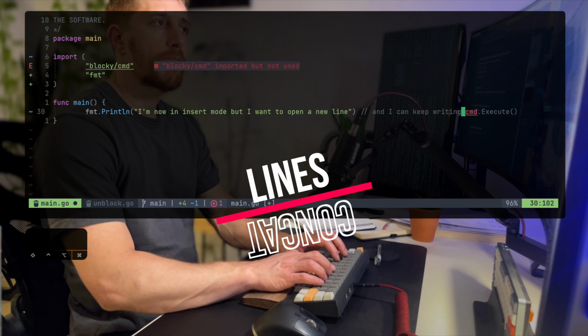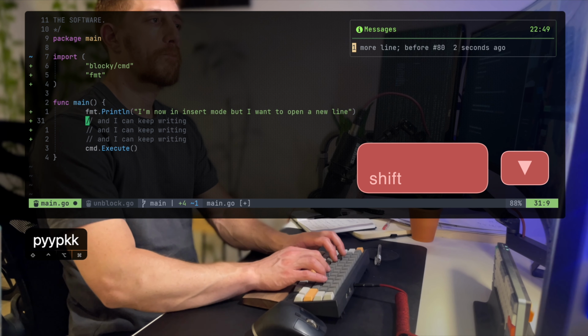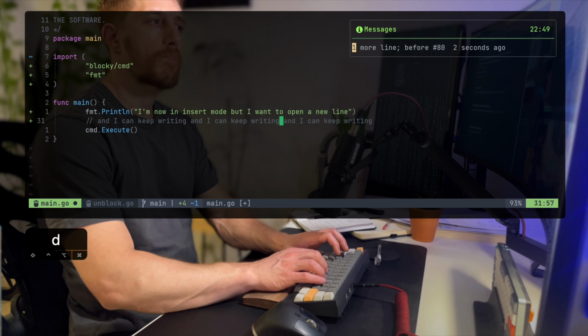One quick tip is to use shift and down arrow to squeeze up lines and concatenate them with one another.